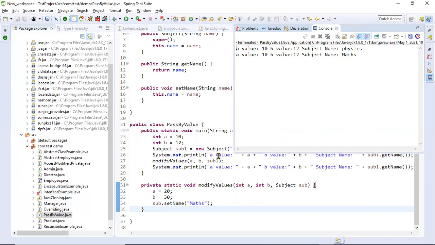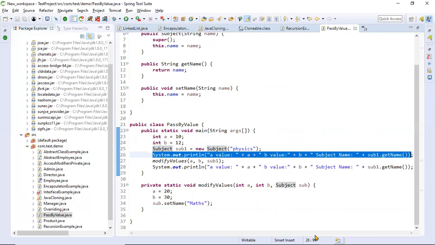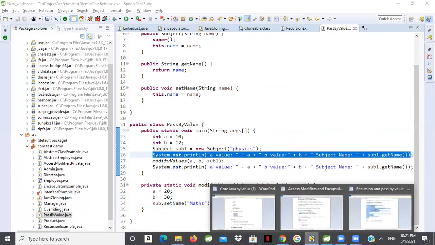Now if you look at this example, initially 10 and 12 are displayed.